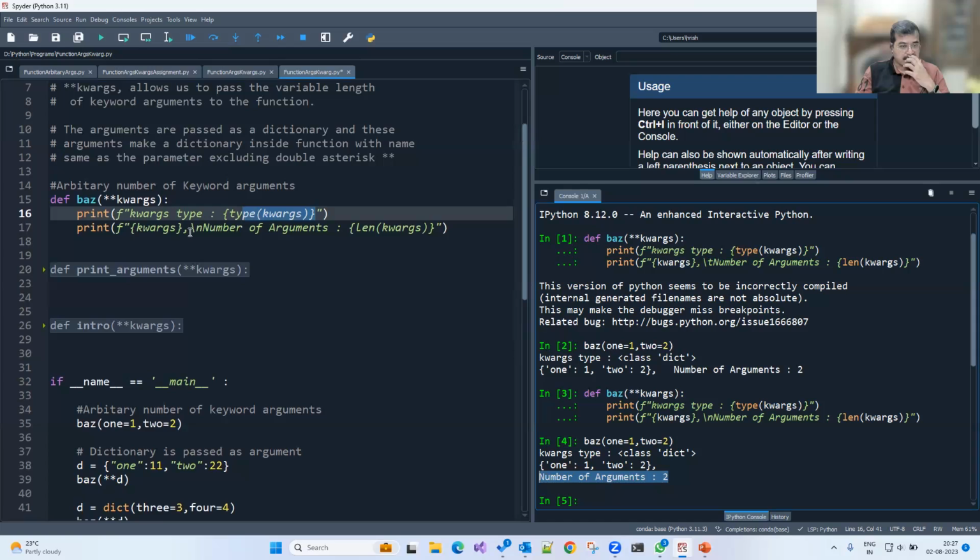Actually, what I should have done is change the order, isn't it? You should first specify how many arguments have been passed. So we're saying number of arguments, the number of arguments passed is 2. And then I could have said \n. What are those arguments? Okay, so these are the arguments that we have passed.